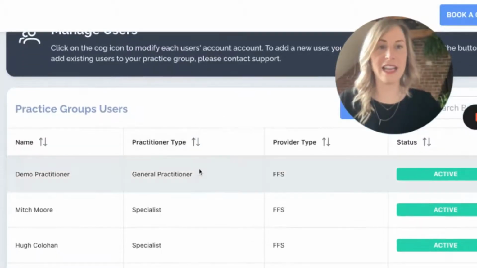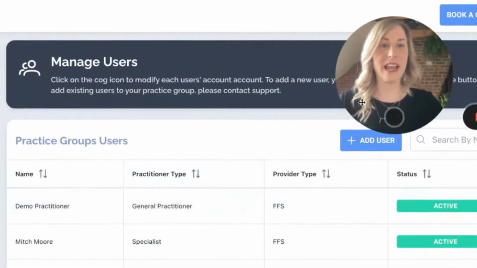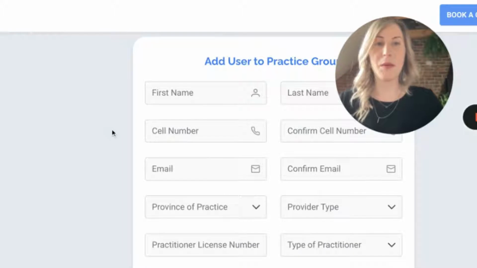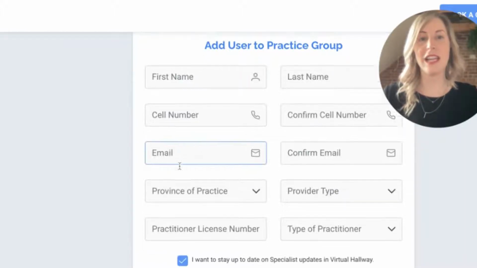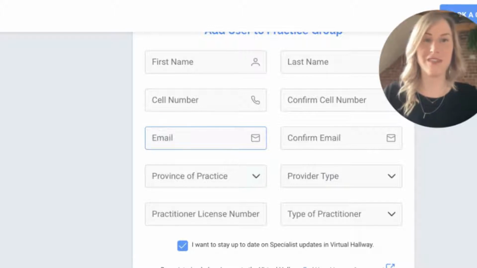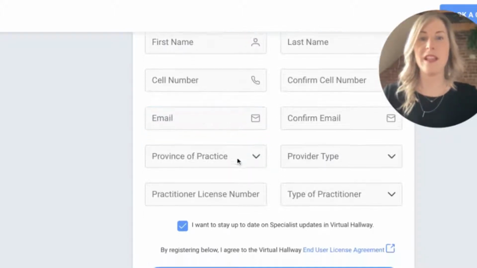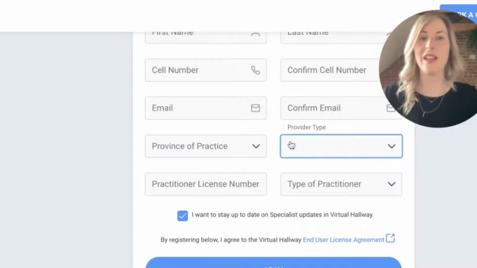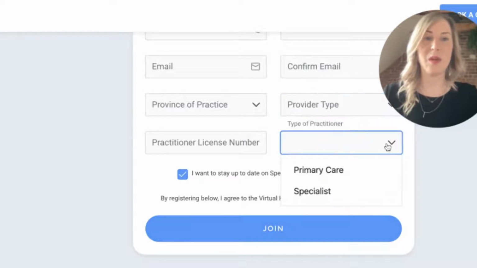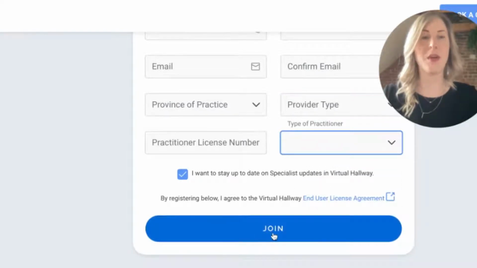So you can see here I've already added a couple of users, and if we want to add someone new to the clinic, then we can hit this Add User button, and that will bring us to this form where we can put in their name, their cell phone number, which will be the number the specialist calls them at, their email so that they can set a password and accept your invitation to join the practice group, their province of practice, their provider type, whether they're fee-for-service or salaried or nurse practitioner, license number, and whether they are primary care or a specialist. And so once you hit join, that will send them the invitation, and they'll be able to confirm and join the practice group.